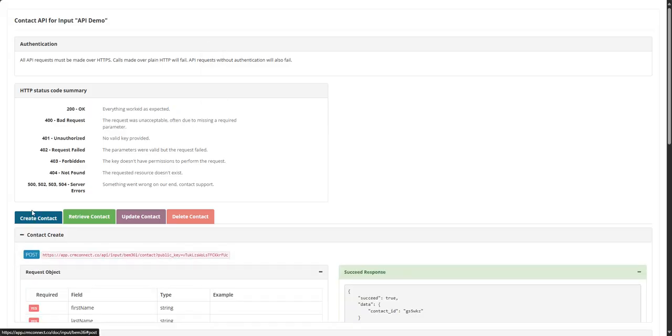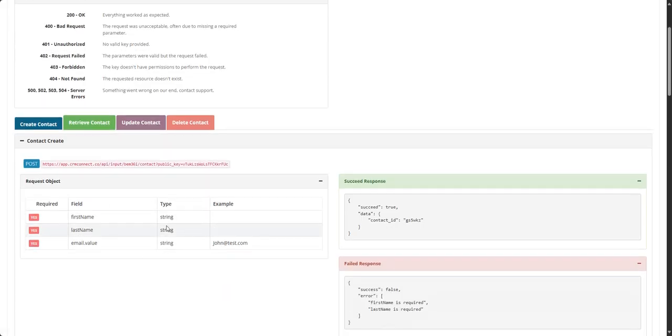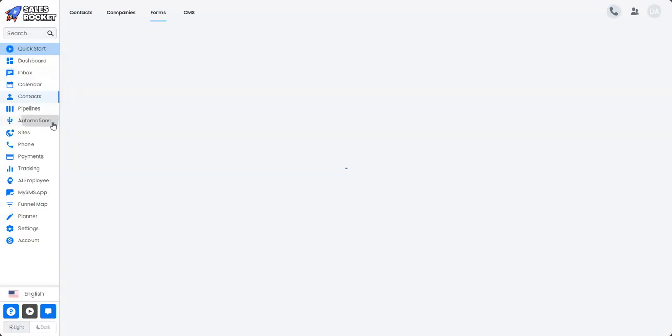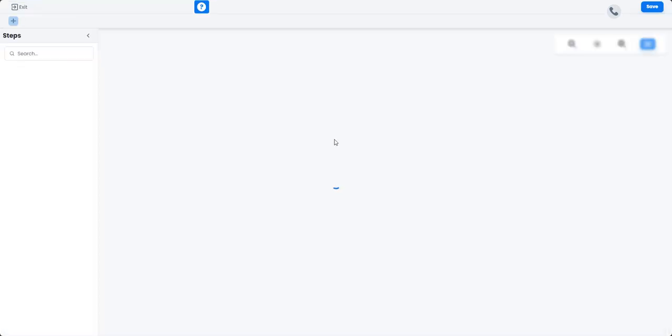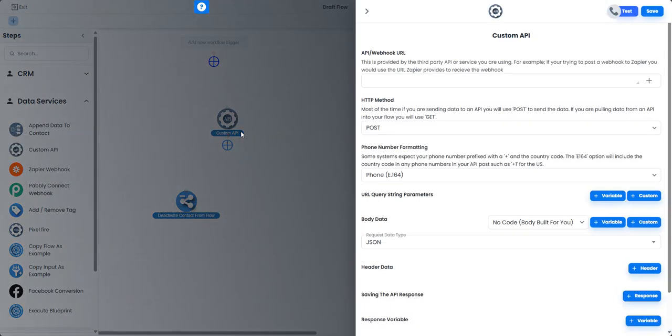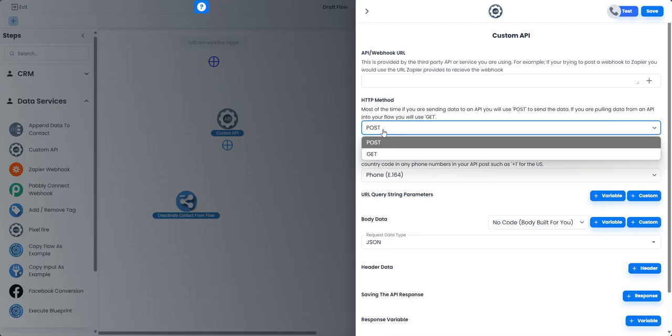Now, if I click on Create Contact, I'm going to leave this open for a minute. I'm going to jump back over here, and purely for demonstration purposes, I'm going to go to Automations, create a brand new automation, let it load, then Data Services, and Custom API. This is the custom API step in our flow builder, and you can use it to do post, get, put, and delete. I'll talk you through the basics of post and get first.